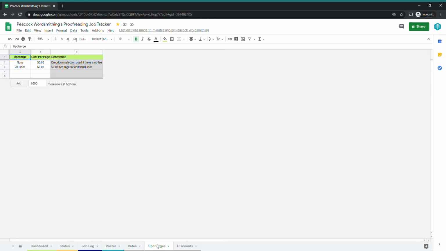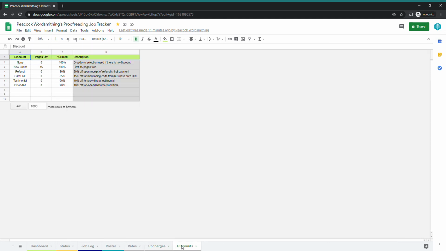On the upcharges sheet, I set up any surcharges I might use, such as an additional 3 cents per page for jobs with more than 25 lines per page. At the very least, I need to define an option for when no upcharge is used. The discount sheet is where I list any page deductions or percentage reductions I may offer. As with the upcharges sheet, I have to have an entry for when there is no discount applied.